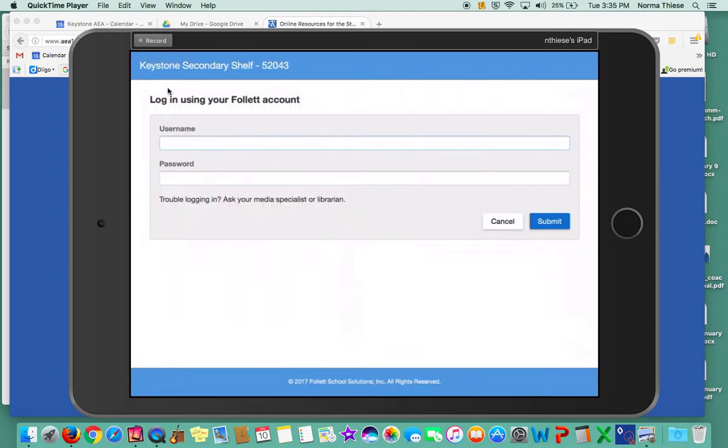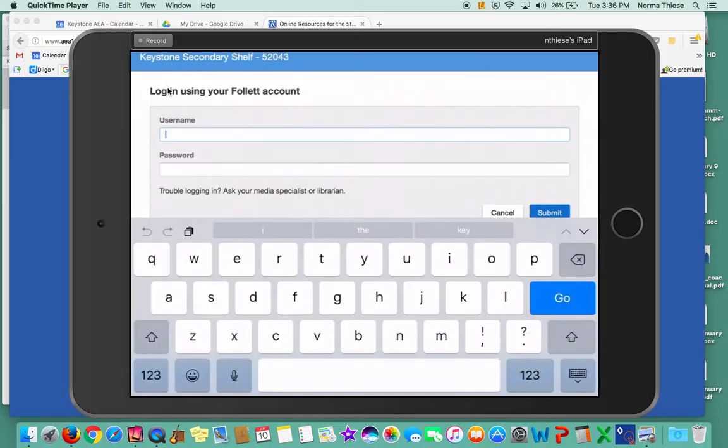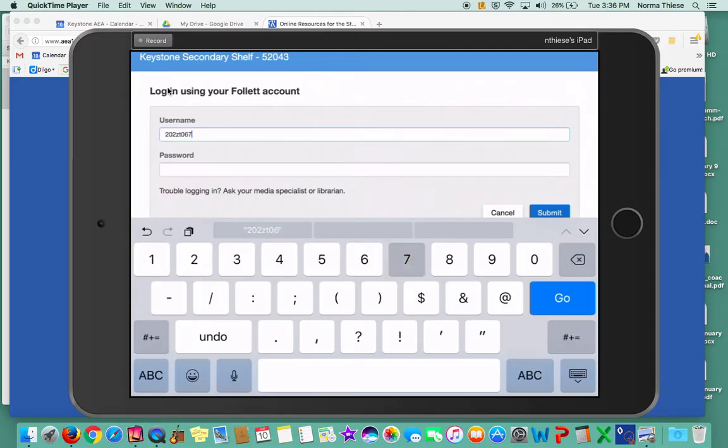Then it comes up to a username and password screen, and this is where you need your individual Follett ebook login. It's not your generic online resources login. If you don't know what this login is, you can ask your school teacher librarian, and if she or he doesn't know, then give Keystone a call and we'll be glad to either set you up with one or locate yours. I'm going to click on username and type mine in. You won't want to use mine because mine's a trial and I don't have full access to everything like you would.